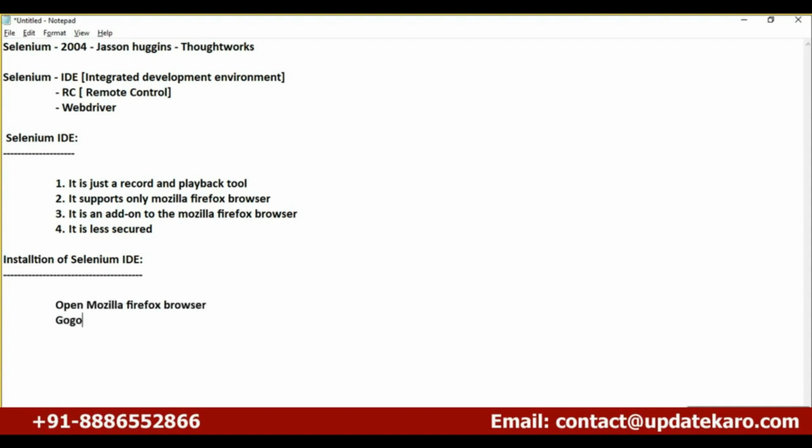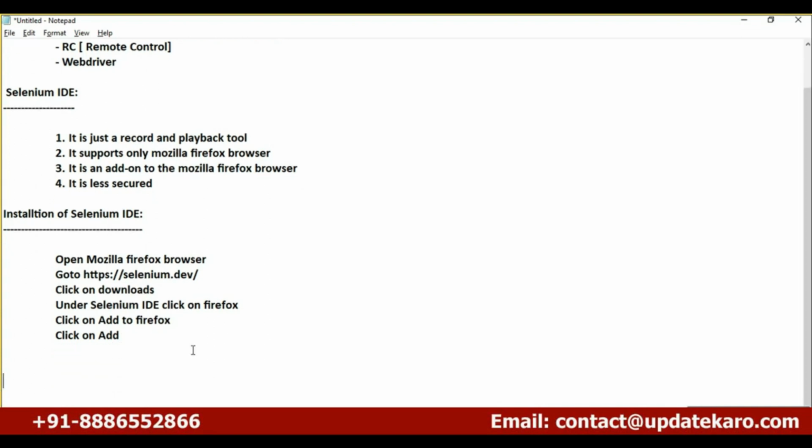Then what is the next step? Go to selenium.dev, then click on downloads, then under Selenium IDE, click on Firefox, then click on add to Firefox, then click on add. Okay, add. That's it. The next step is note.